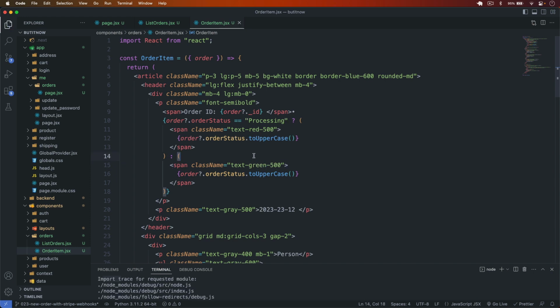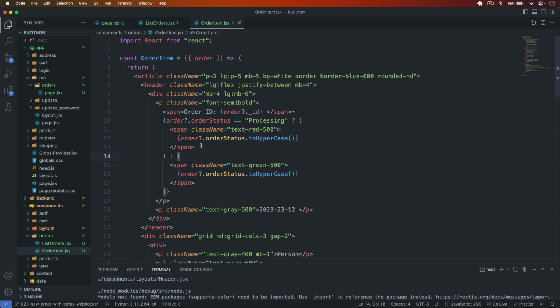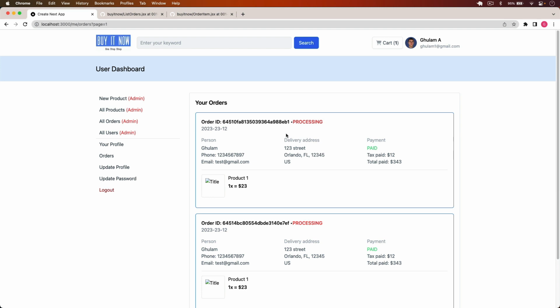If I simply save it from here, now if I go back, you can see that if it is in processing, then I will display here red color. Otherwise, I will display here the green color if it is shipped or delivered. So I also cut this from here, and I put that here and also here. Save it, and now we have here this dot as well.